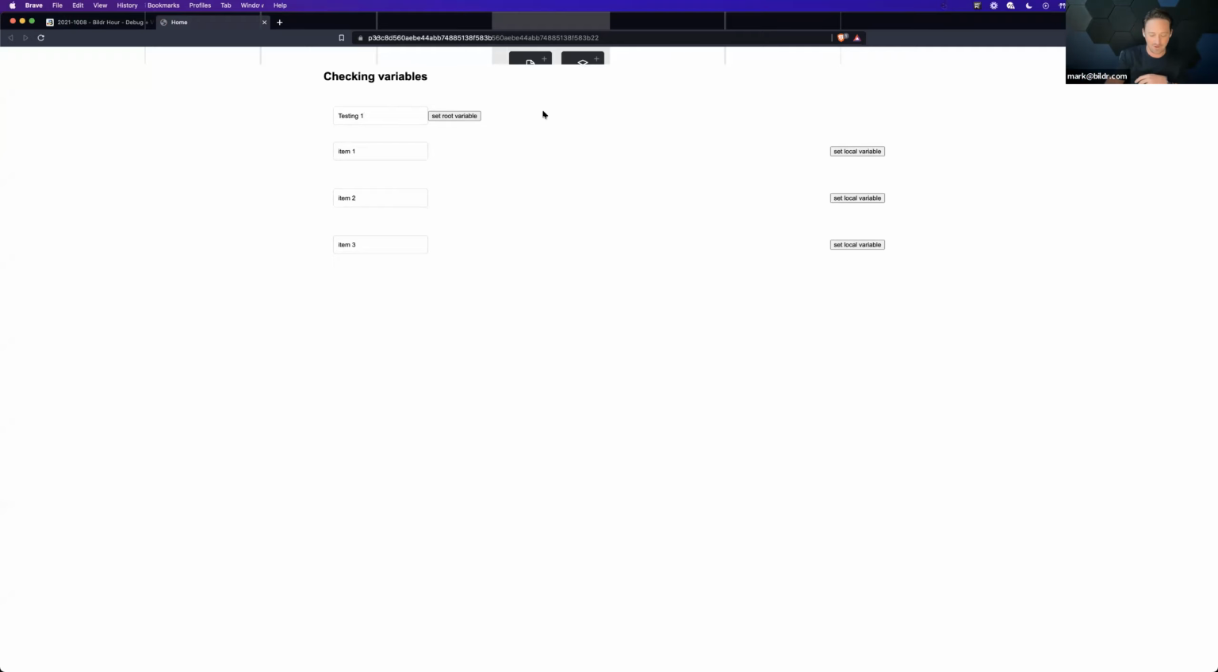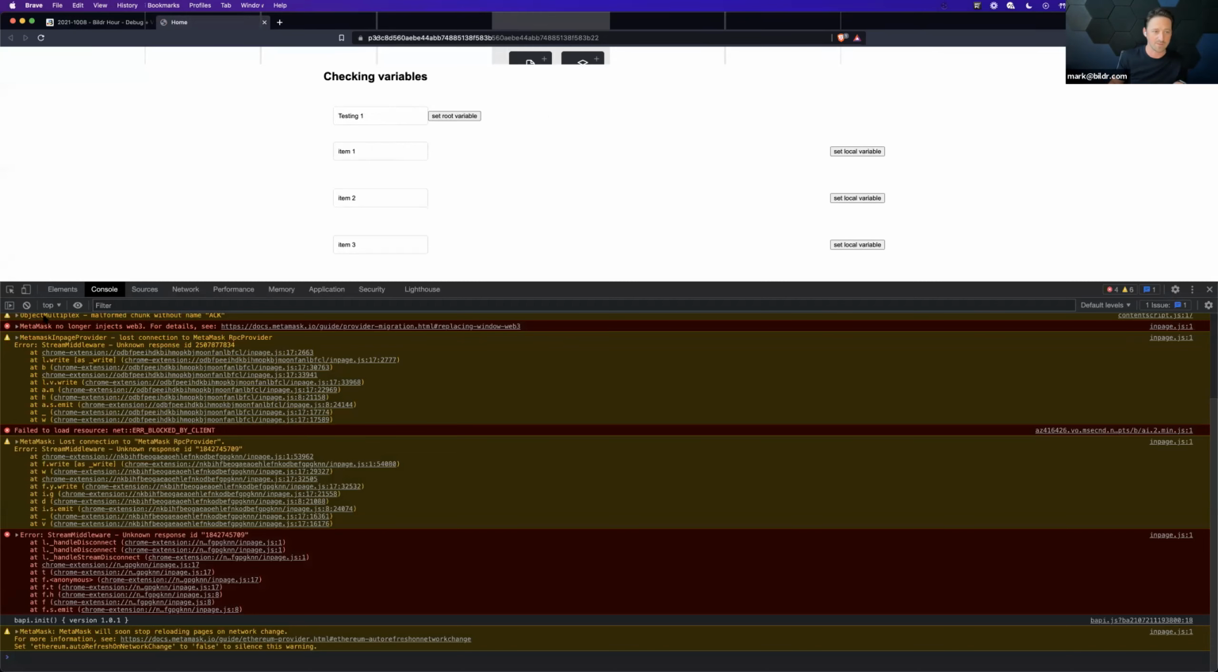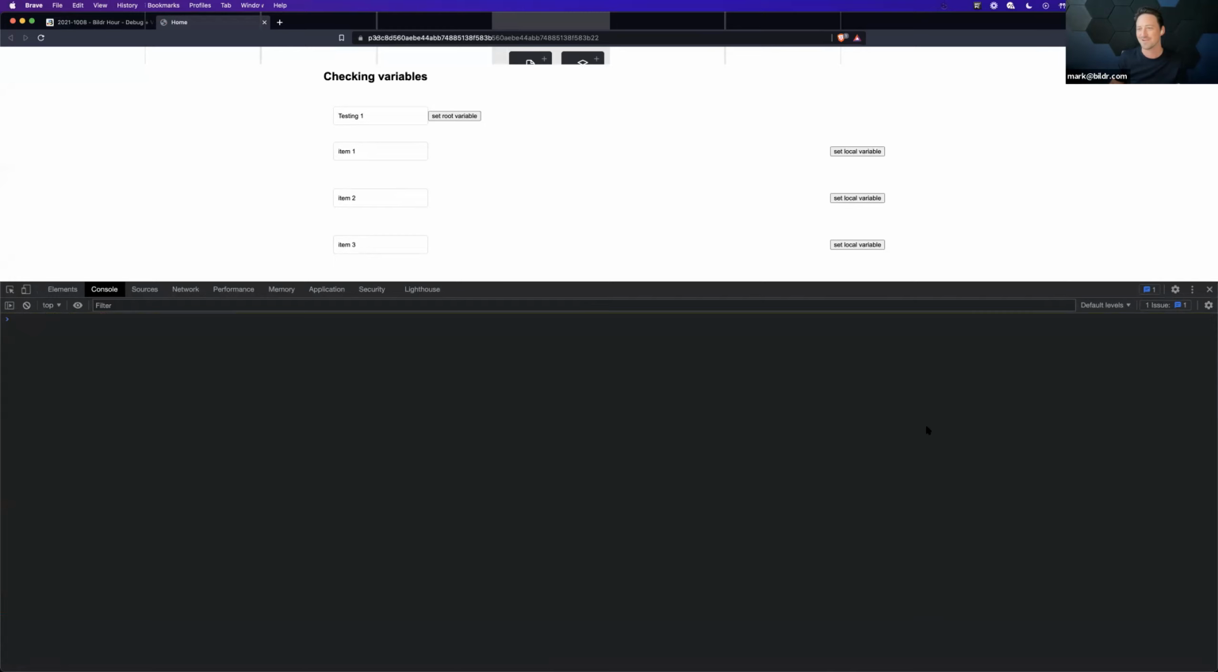So if I open up debug, I can do that with Command Option I on my keyboard. And sorry, my Brave browser is throwing all kinds of MetaMask errors recently, so I'll clear those out. But you can also get to that.